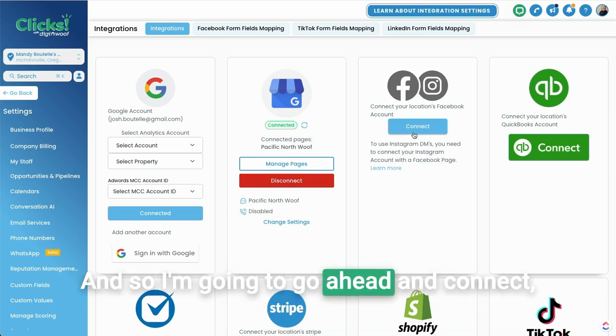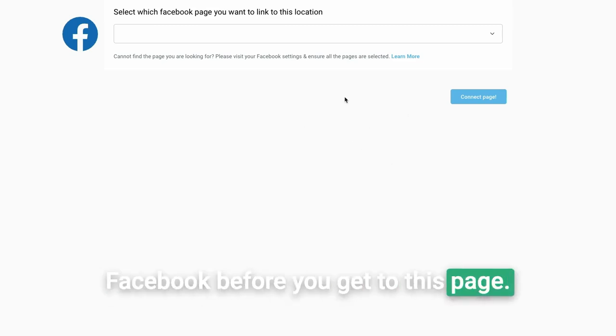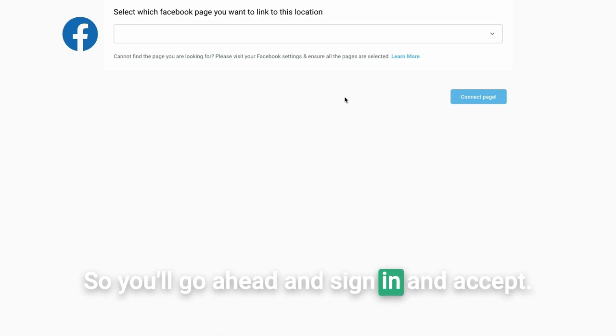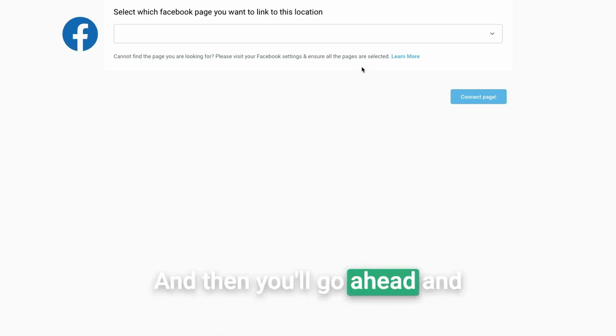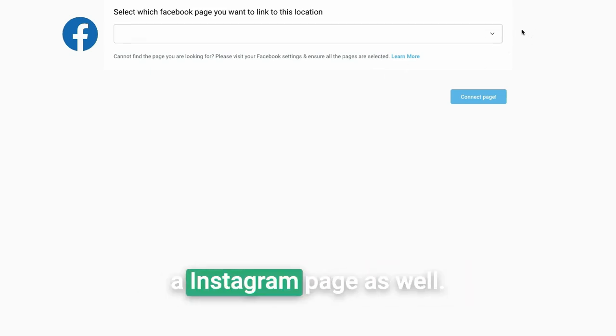And so I'm going to go ahead and connect, and it will prompt you to sign into Facebook before you get to this page. So you'll go ahead and sign in and accept. And then you'll go ahead and select your Facebook page. From there, you will also select an Instagram page as well.